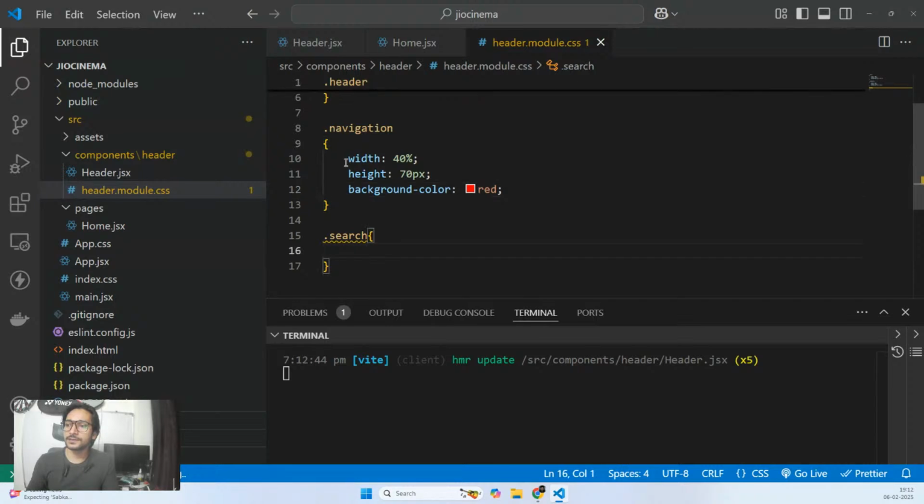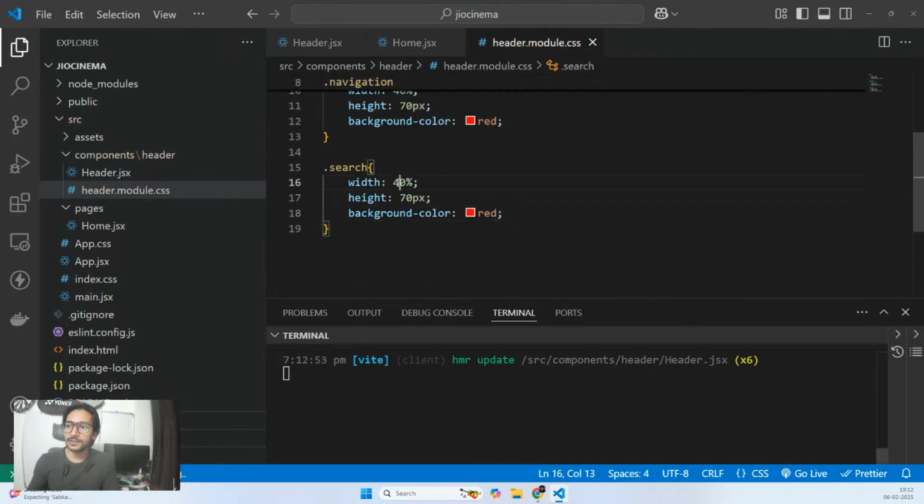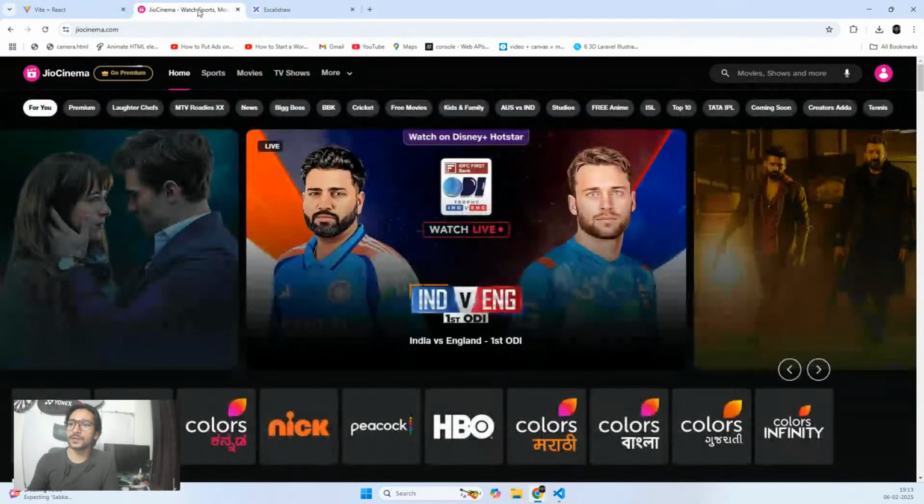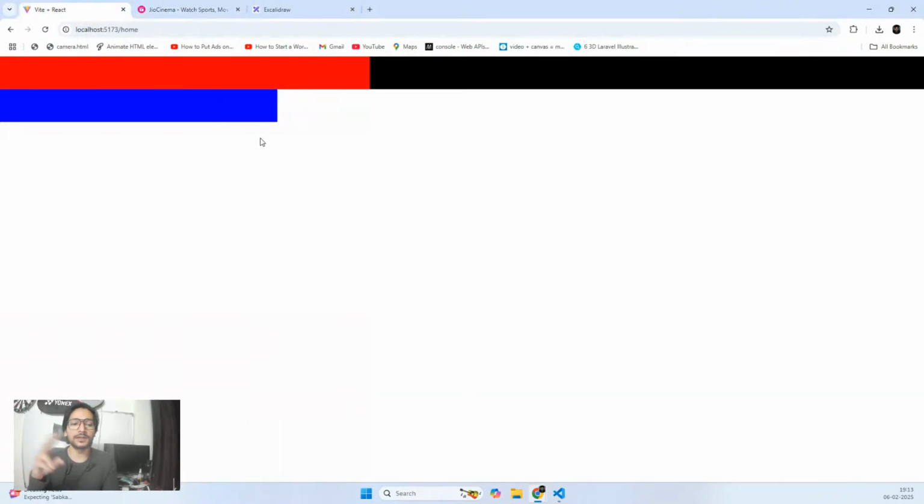And the search area, let's do the exact same thing almost, and maybe 30% of width, and for now background color blue so that we can see it. And here we go, guys, we have two divs, right? Just like this, we need this and this one, so we have two divs. Now we want them side by side.